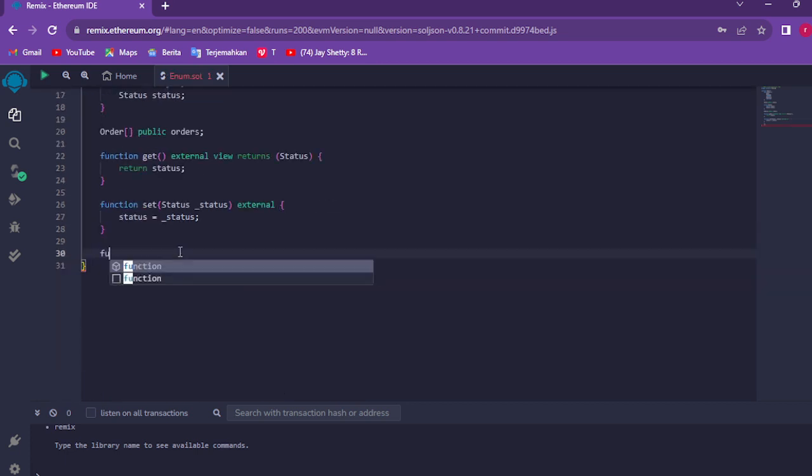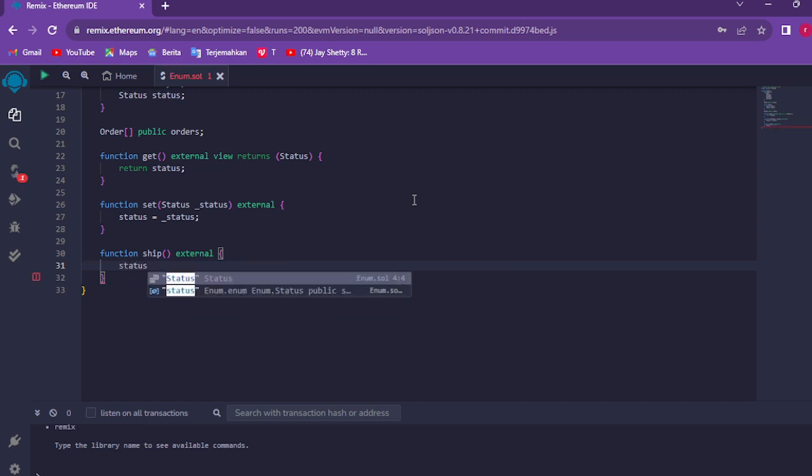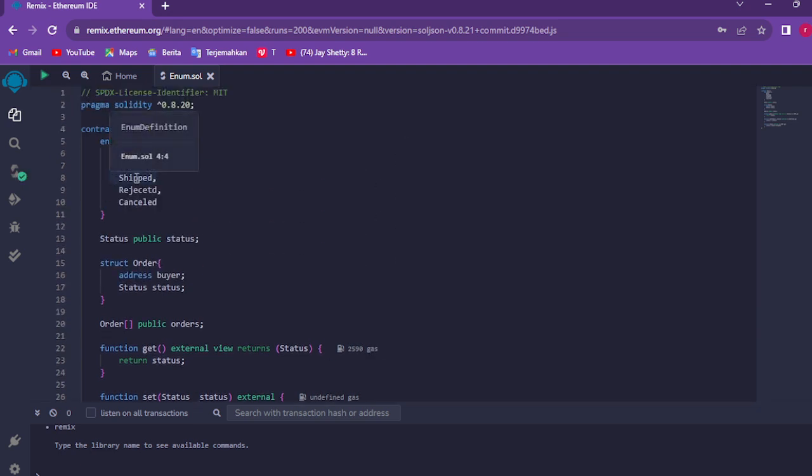So how do we do that? First and foremost, type function and then name it shipped. Open up the parentheses, type external, and then open up the curly braces, curly brackets, or whatever, it's basically the same. And then after this, type status equals capital S, Status, and then type Shipped. And this should point to the Shipped value of the enum.